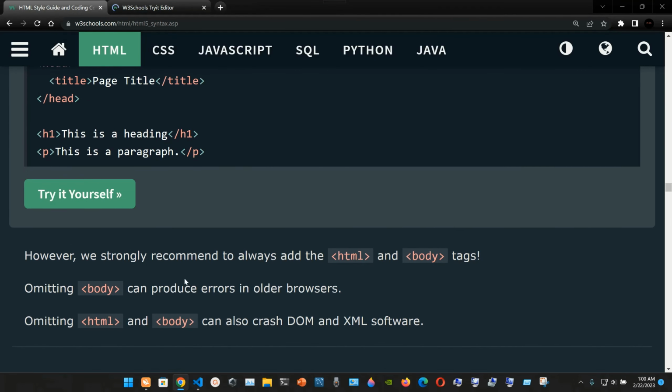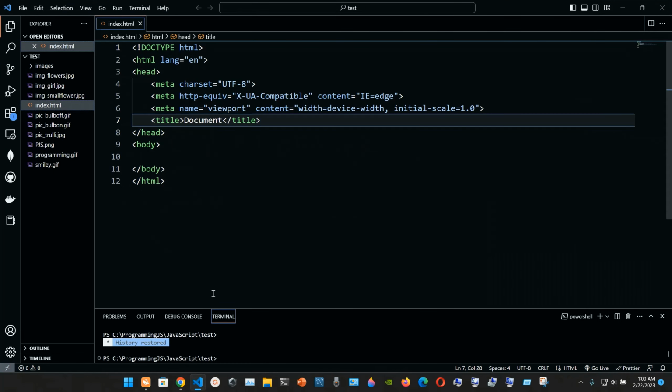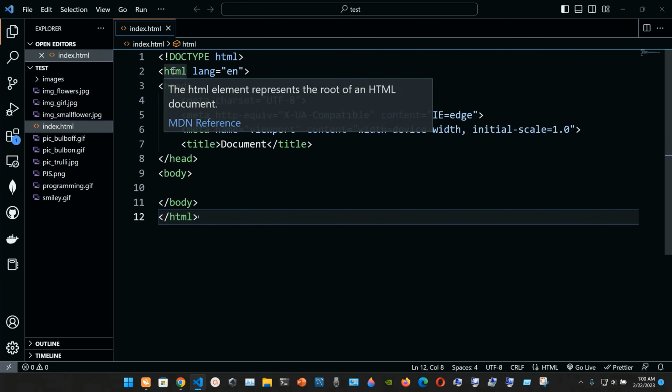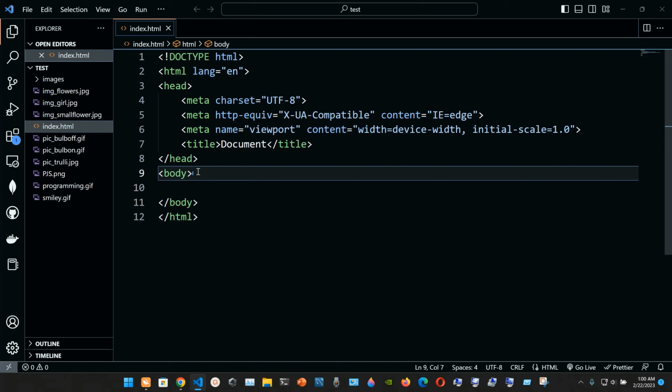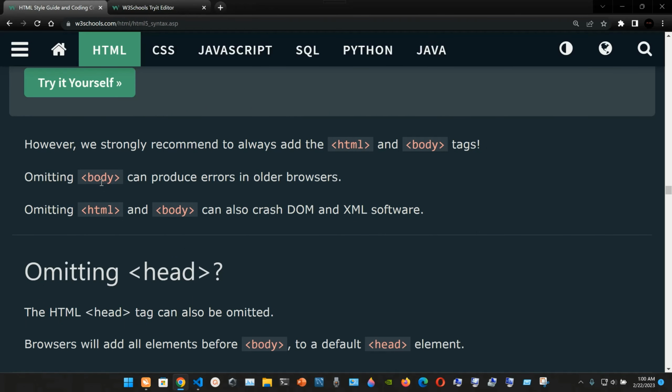However, we strongly recommend to always add the HTML and body tags. As you can see in the Visual Studio Code, we have the HTML here. We start the HTML tag, we end the HTML tag, and also we have the body section, lines 9 and 11. So that is that. Omitting the body tag can produce errors in other browsers. Omitting the HTML and body tags can also crash the DOM and XML software.